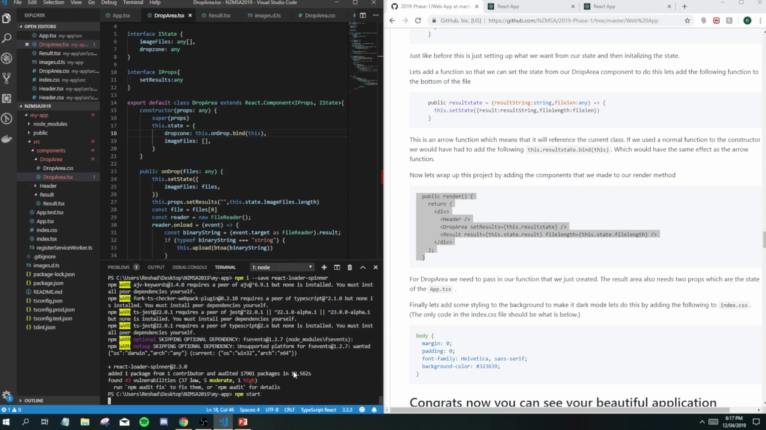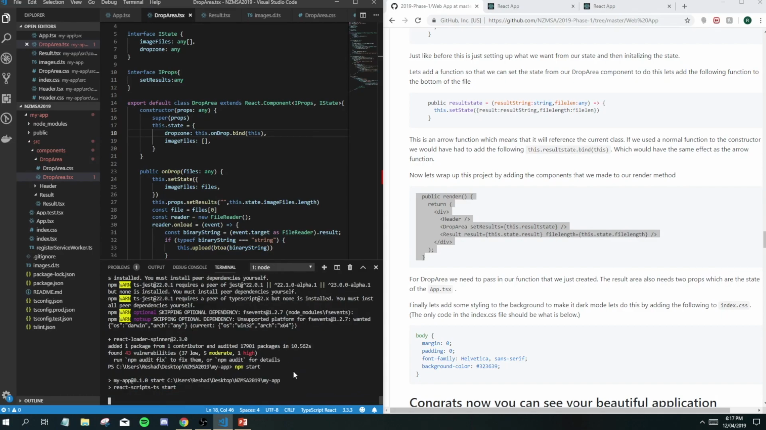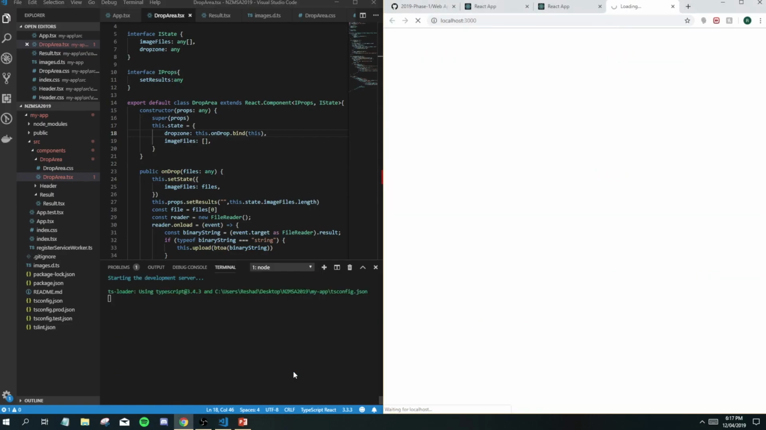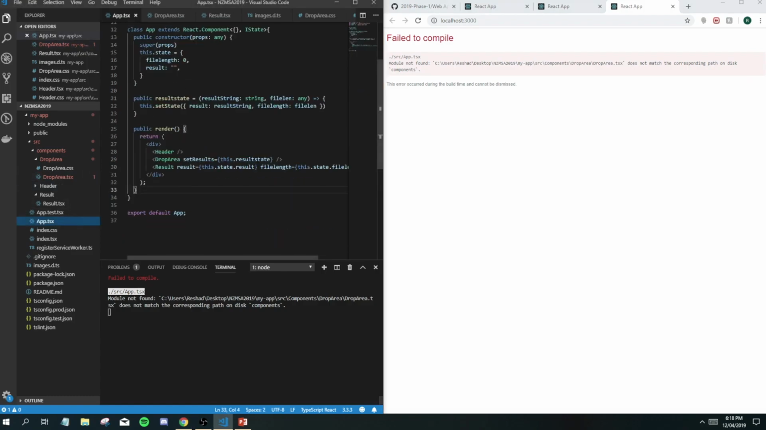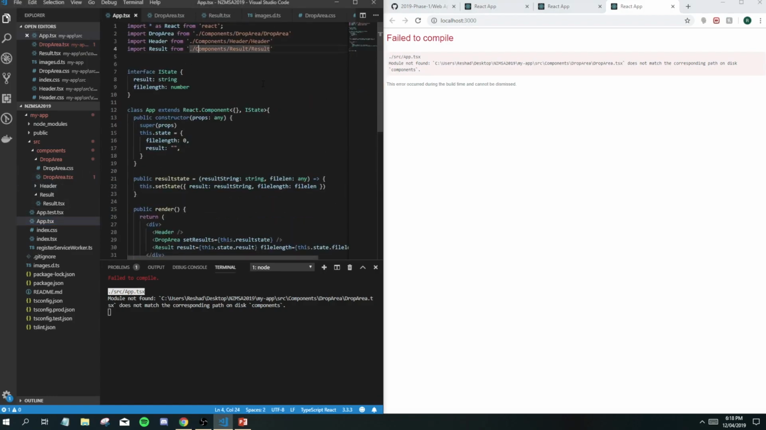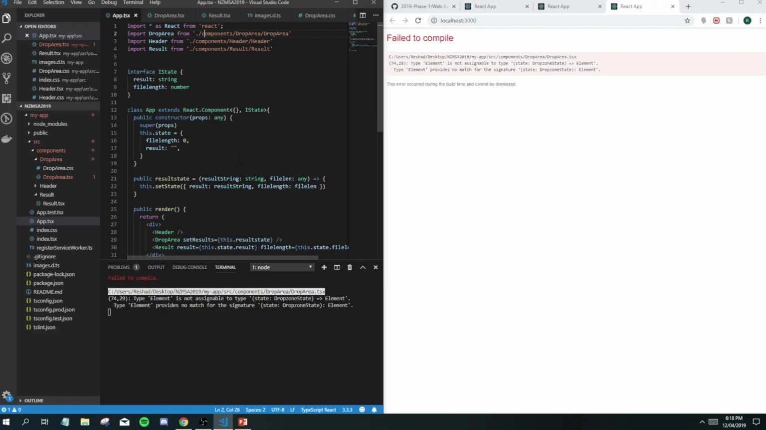You can go ahead and write npm start and just wait. Okay, so I've made a slight error when I copy pasted, so just change this to lowercase c. Sorry about the cough. Let it compile.